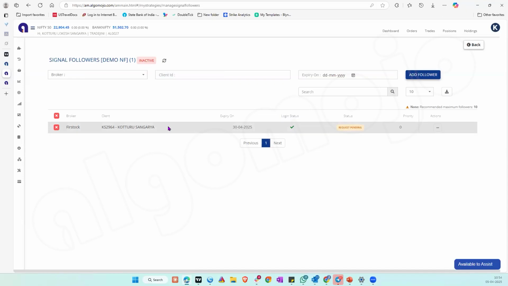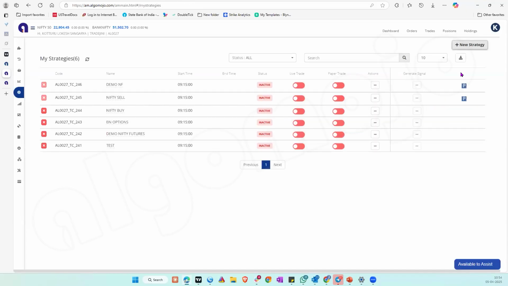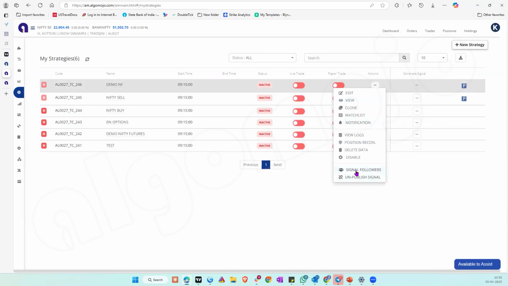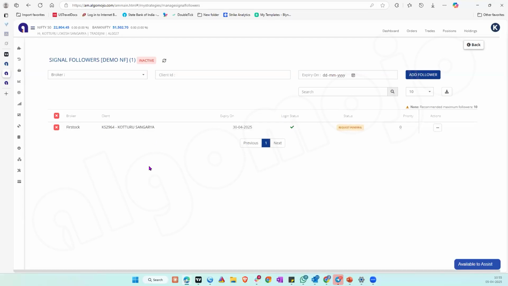So whenever the signals are getting generated for this strategy, as you can see here, you see this P button showing that okay, you have published this strategy. So whenever this strategy generates or gets a signal, these orders will be sent across to all the followers. So to all these followers, suppose you have multiple of them, all of them will get the same signal. If there's a buy generated, all five of them in all their accounts, the buy order will be executed. So that's how it will work as such.